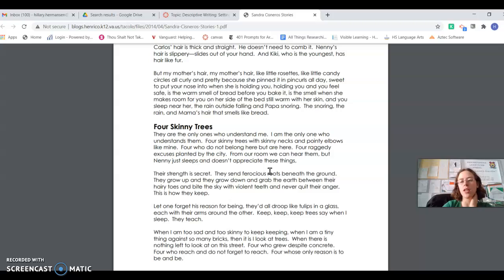So it's like she's looking out the window and she sees these four skinny trees. And the reason why we're looking at this one is it's filled with metaphors. Skinny trees don't really have skinny necks and pointy elbows, but she makes that into a metaphor to compare them to her. And so if she's comparing these four trees to her and then she calls them four raggedy excuses planted by the city, like what is she saying about herself?